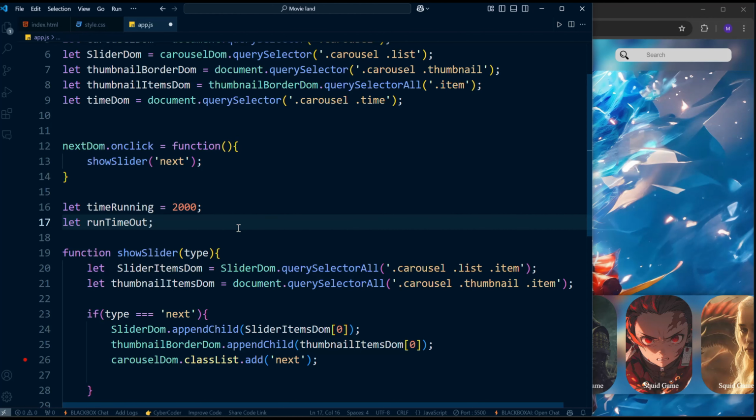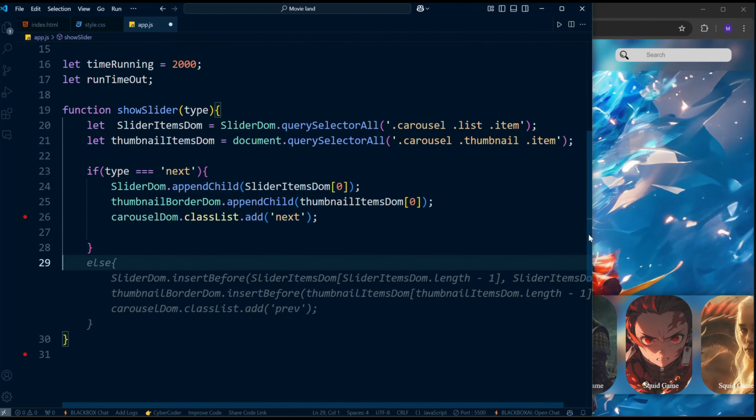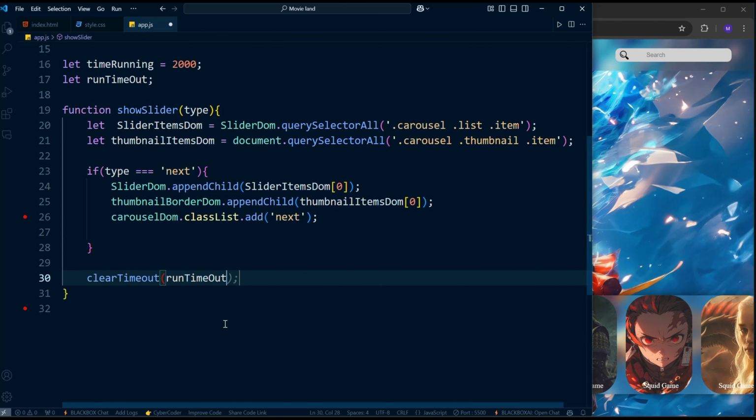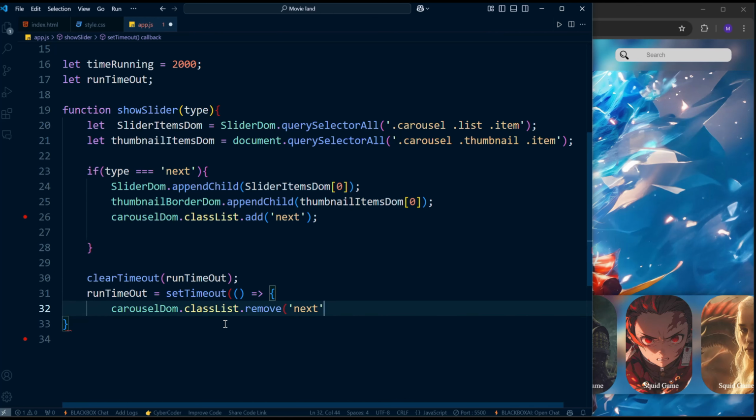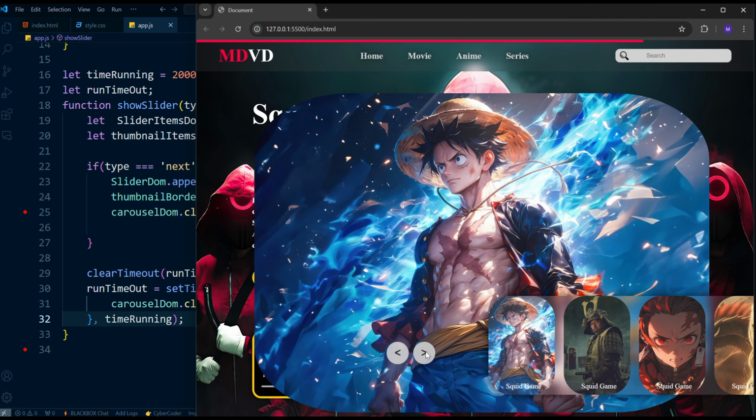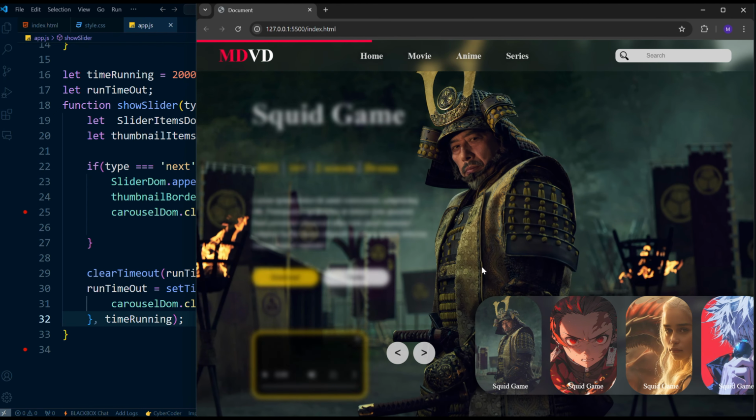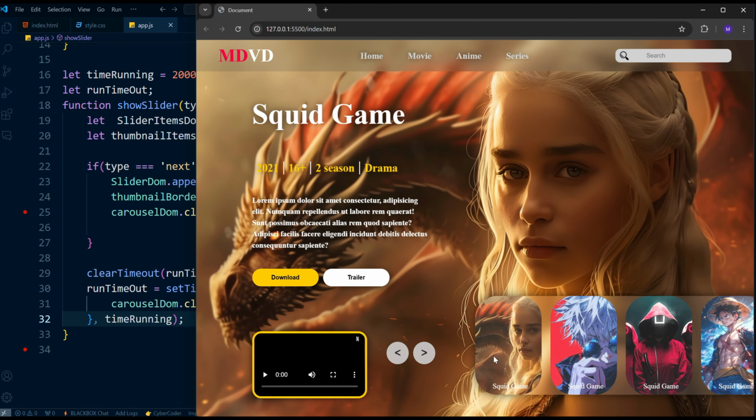To achieve this functionality, we need a variable named runTimeout to work with the setTimeout function. The setTimeout function will ensure that the next class is removed from the carousel class after 2 seconds. As a result, the animation completes smoothly, and after 2 seconds, the user can click the next button again to trigger the animation. Next, let's make the previous button work.